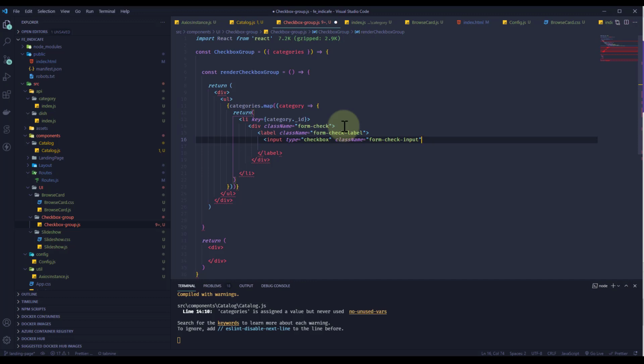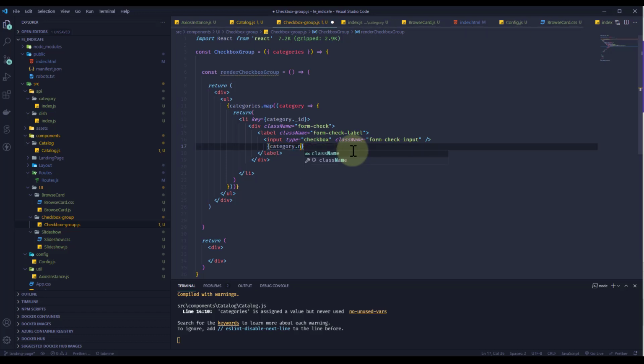Okay, yeah, so let's close this, and then after this we'll just print the label name. Alright, so right next to the form-check-input we'll have the label name. Okay, so this is going to be category.name. Yep, that's it.